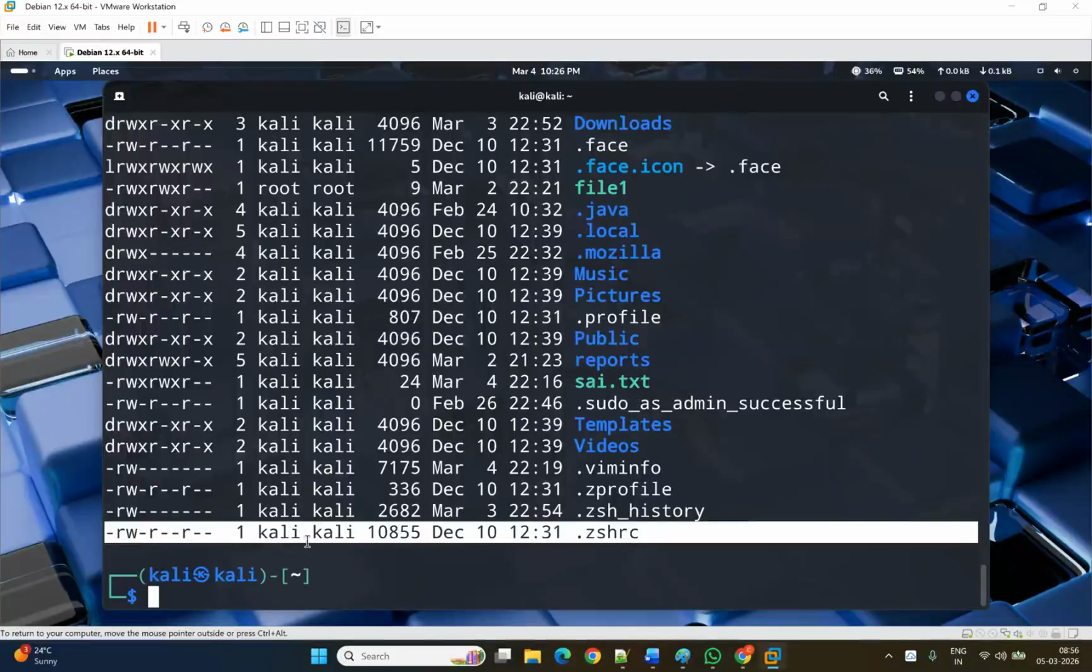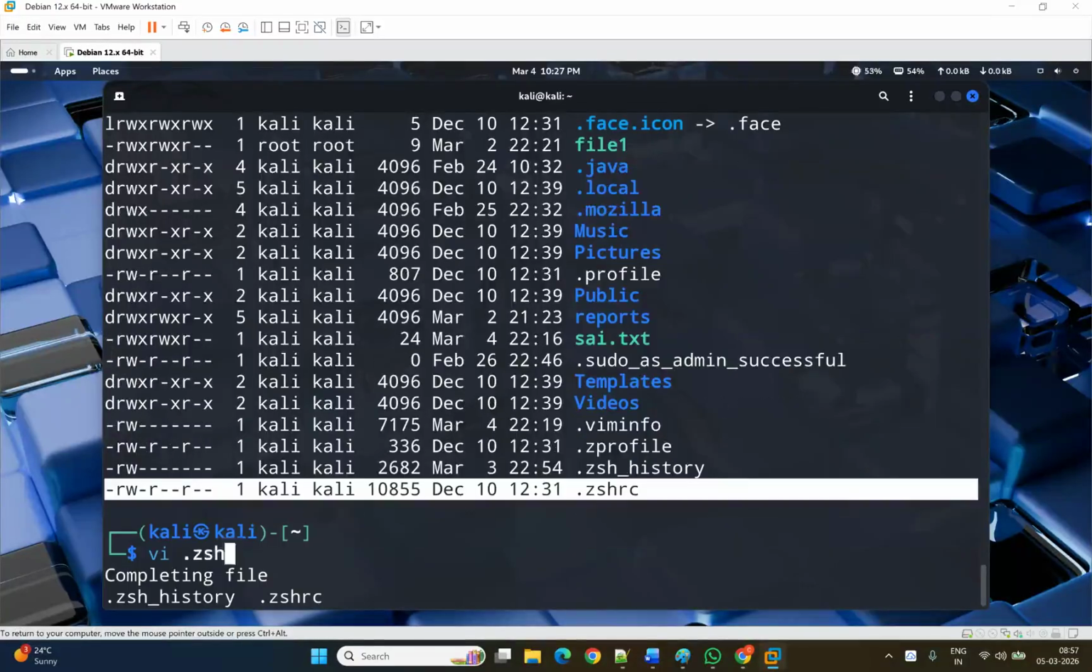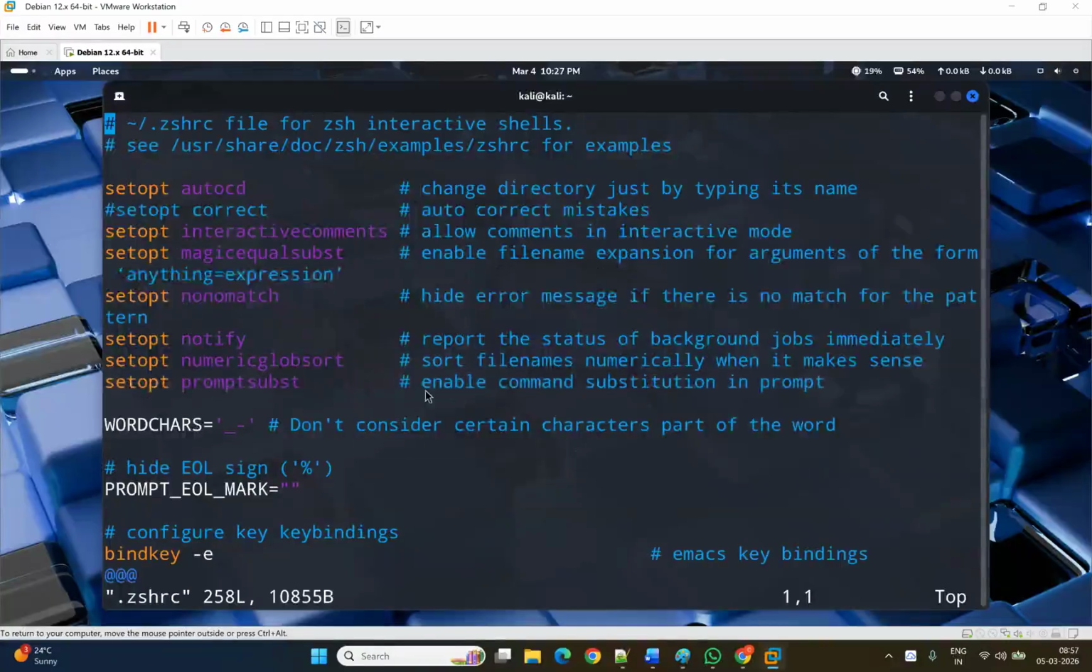Okay, you cannot save those changes as a kali user. If I want to open this .zshrc, I'm going to do vi space .zshrc, hitting enter. Let's see if it is going to open or not. I hit the enter. Okay, yeah, you can see it looks like something related to system files and all.